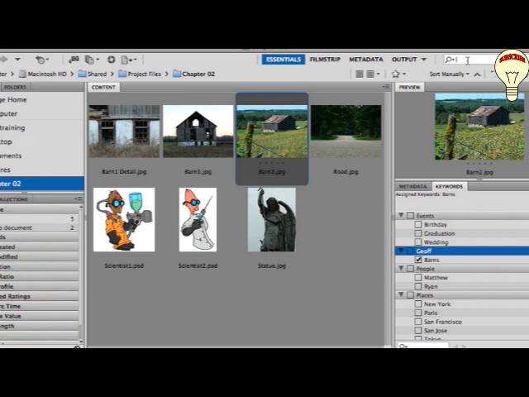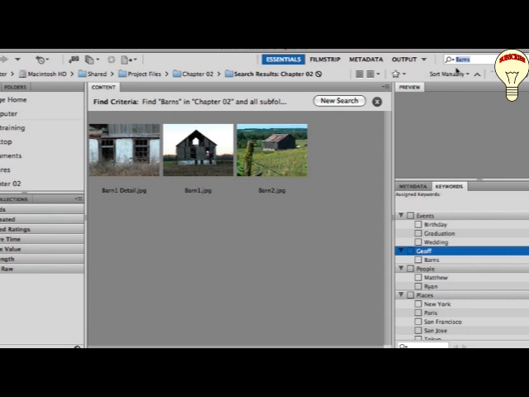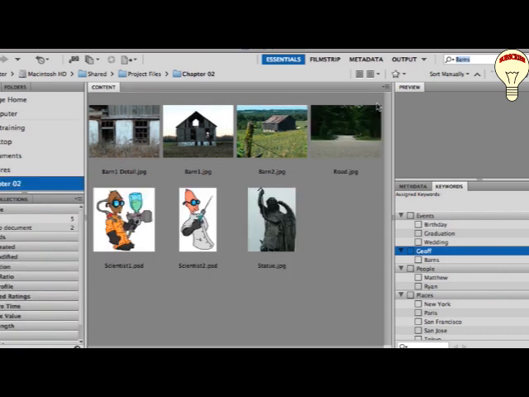So if I do a search now for Barns, and I'll hit enter, there's the 3 results, the 3 photos that have the Barns keyword attached to them or associated to them. You can see there, find criteria, find Barns in chapter 2 and all subfolders. Good stuff. Now I could do a new search there. I'm just going to close out of this search and go all the way back to where I started. So you can definitely make use of keywords with your images here inside Bridge.